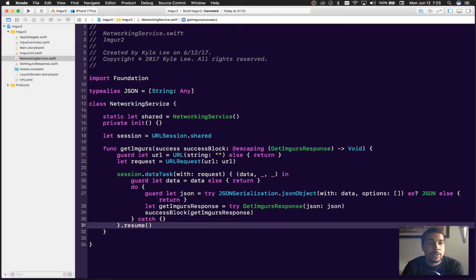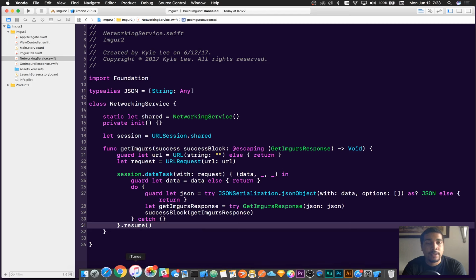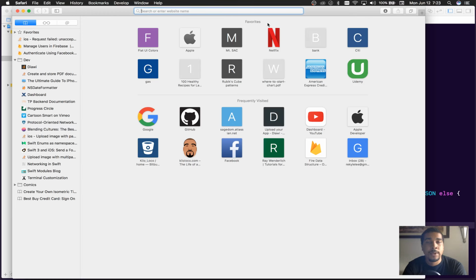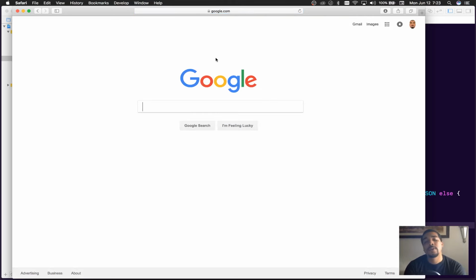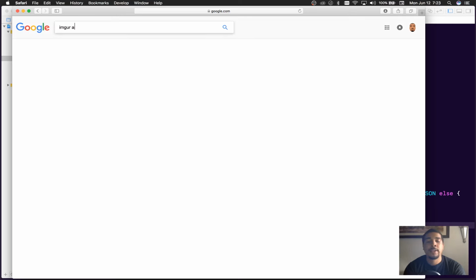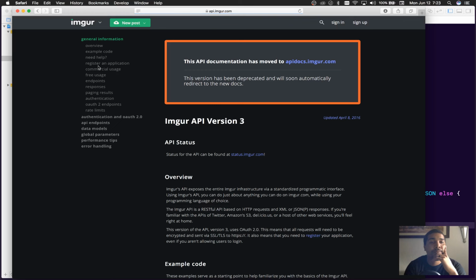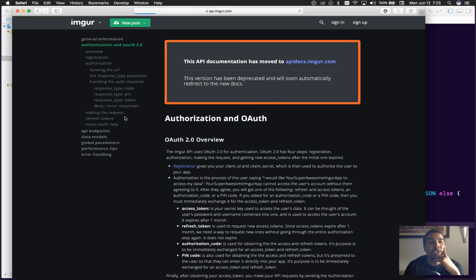And I think that's the best way to go. So let's go over to Safari or whatever browser you'd like to use. I'm just going to go over to Google and show you how to get there. I'm going to type in Imager API and go to the Imager API general information. The first thing that you want to do is go down to where it says authentication.